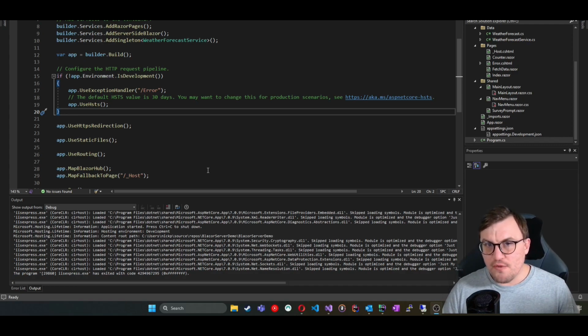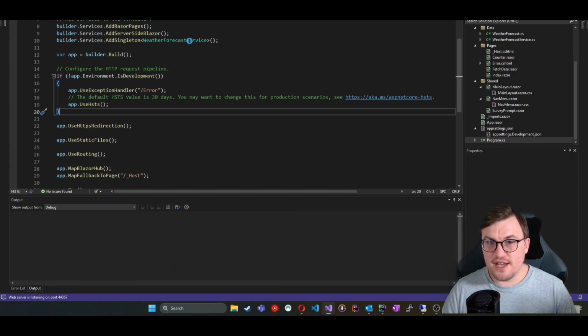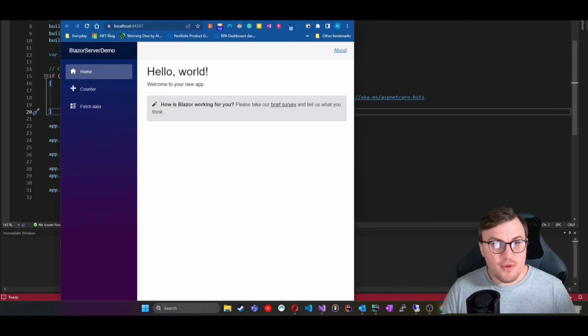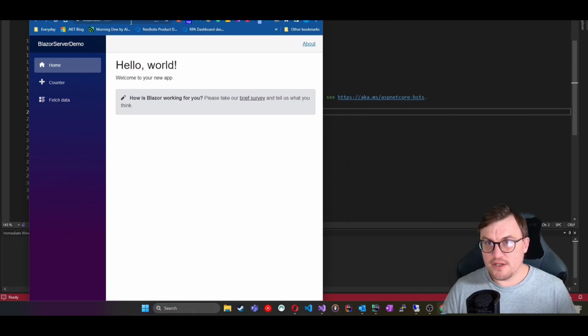So assuming you've already built a Blazor application, then you can just start from the point you want to publish, essentially. But for me, I've just created a Blazor Server demo, and I've probably used this in a couple of other Blazor videos, but it is simply the starter template.